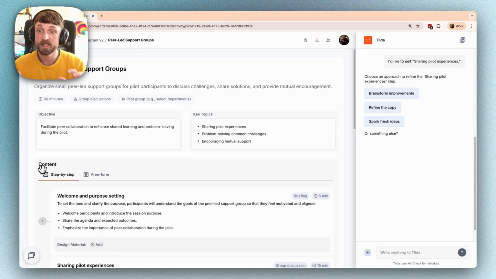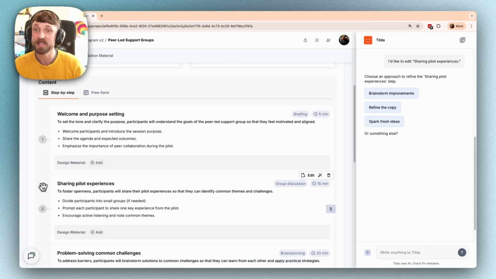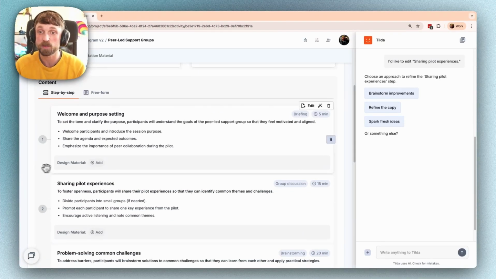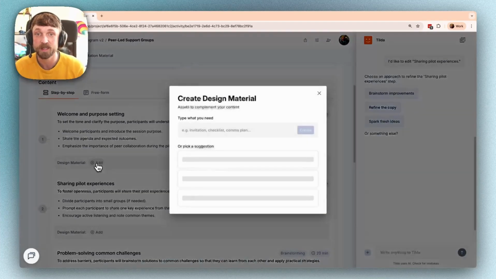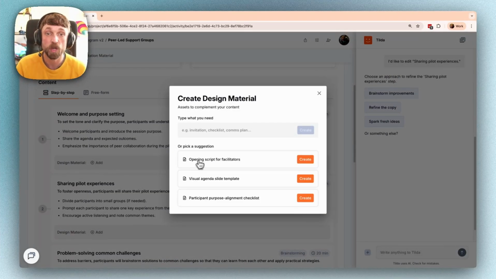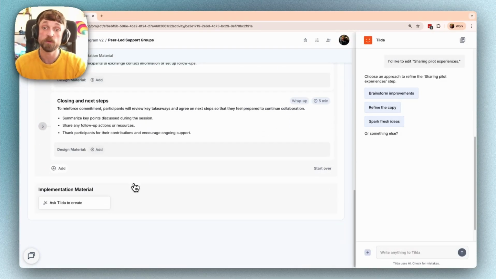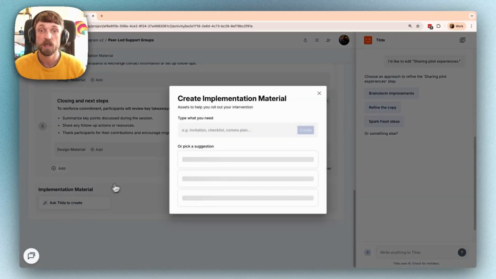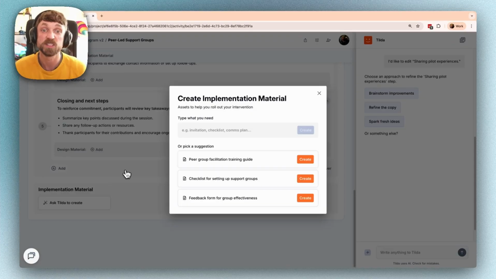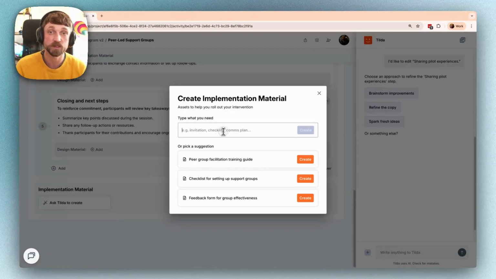So for each of these steps, we might need a different type of material. So let's see what Tilda's suggesting here. For the welcome, we might want an opening script. So I can create one of those. Or for this entire intervention, I might want to create a design document. Here we go, a facilitation training guide, a feedback form for group effectiveness. So I can either choose one of these dynamic suggestions here from Tilda or tell it what I need.